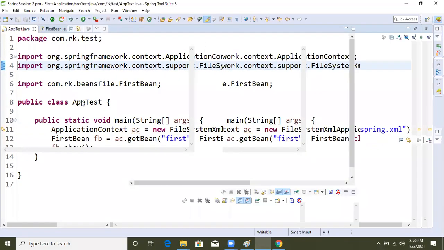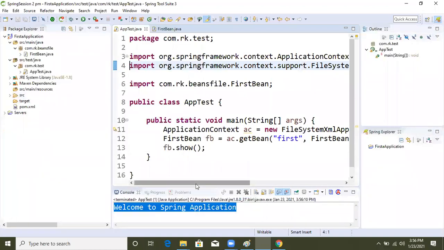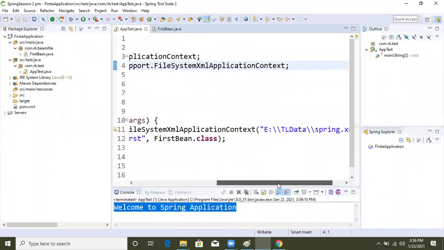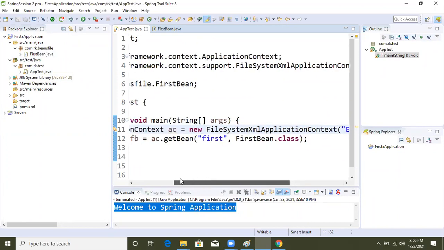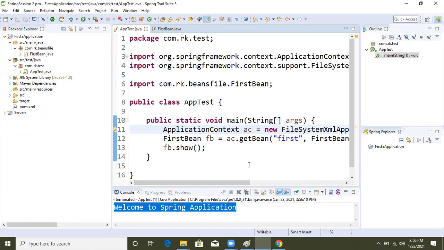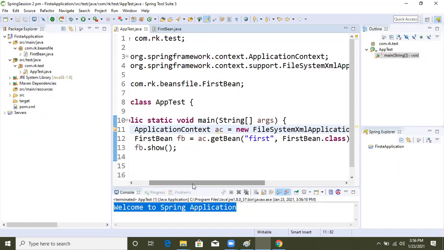Working. Means if we are using the file system implementation class, and this XML configuration is outside of our project, then we will use this implementation class. If our file is there inside the project, then we will use the class path XML application context, right? Got the point? Yes. Okay, mute yourself.